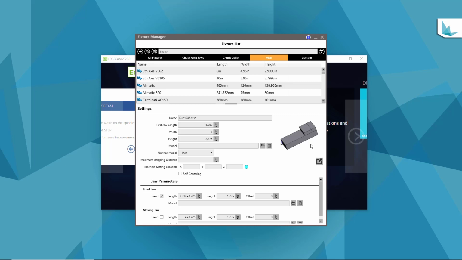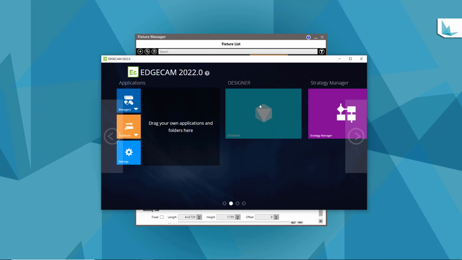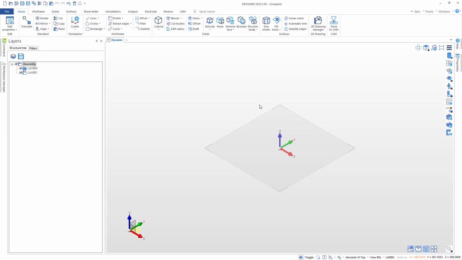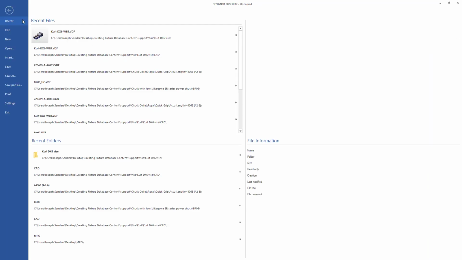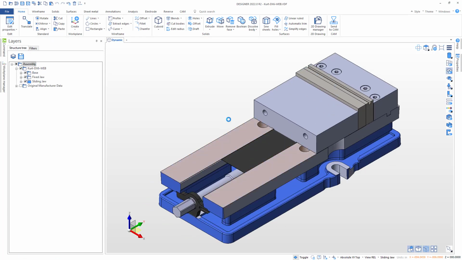So since I do have graphics for that, what I want to do here is continue on to show one of the workflows for how to prepare them for use in the Fixture Manager. Now there are several ways to do this. One of the ways is to bring them to EDGECAM, and if there's initial CAD work that needs to be done to prep them, then you can use whatever CAD system you prefer. But we also now have access to Designer, and Designer provides some additional workflows.